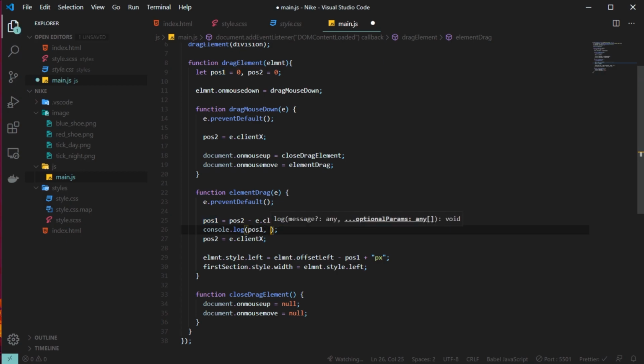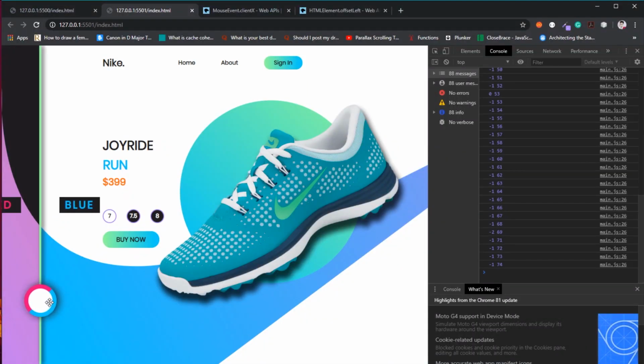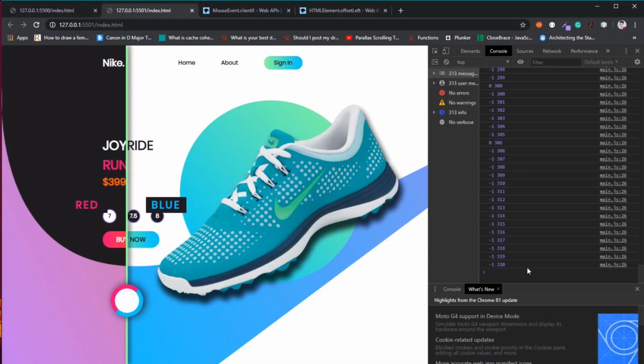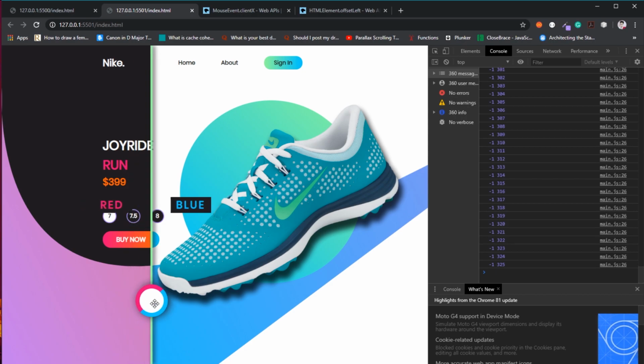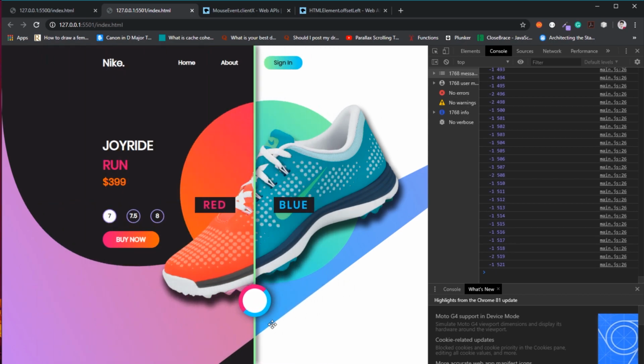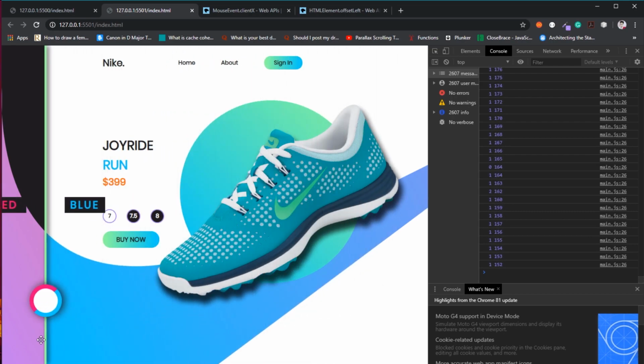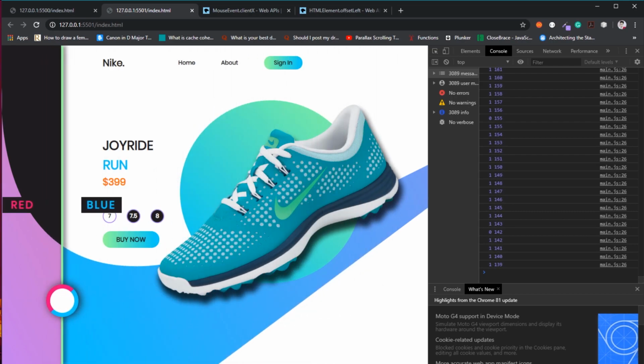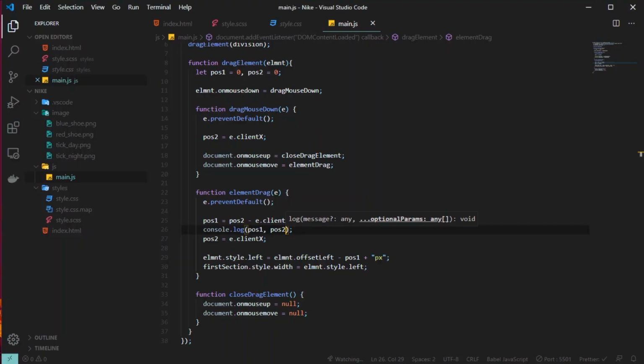Now let me also console log position 2. Let me save this one, and now you should see position 2 is basically telling us by how many pixels we have moved toward the right, and while going to the left it shows us the updated values. So at the leftmost position the clientX is 0.